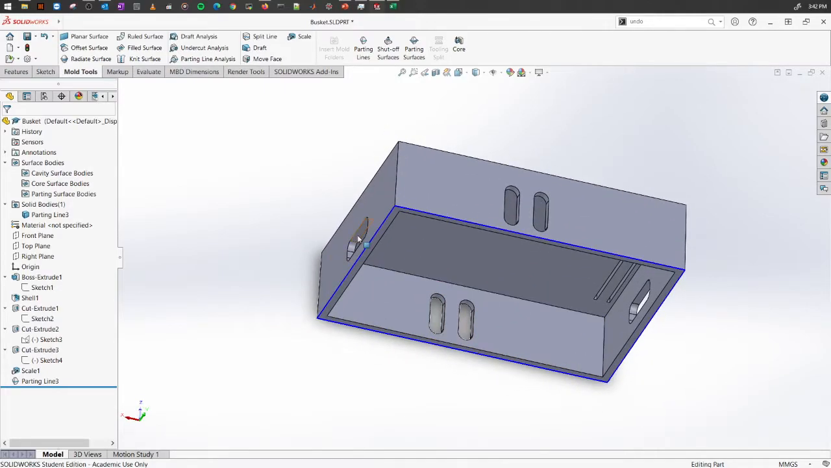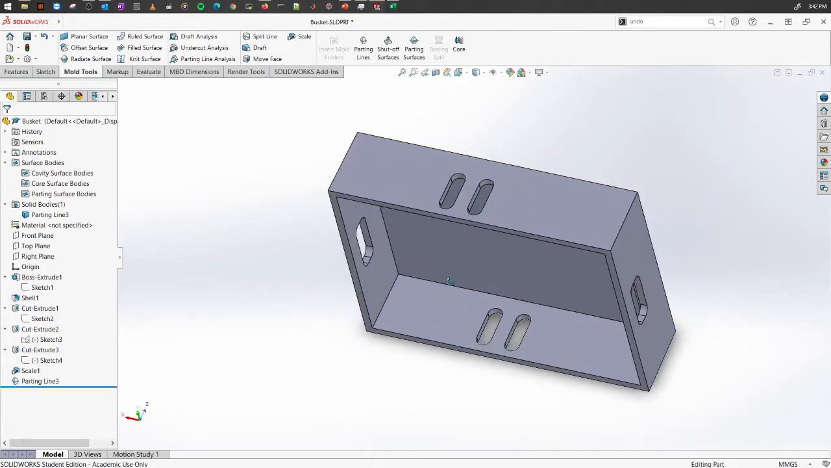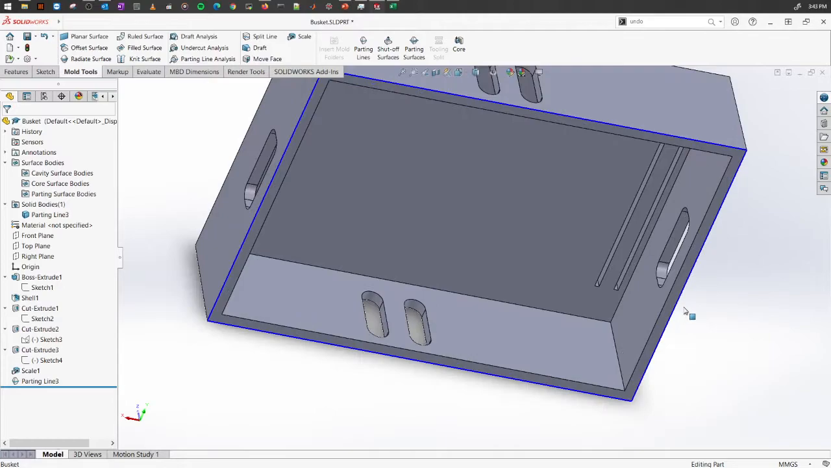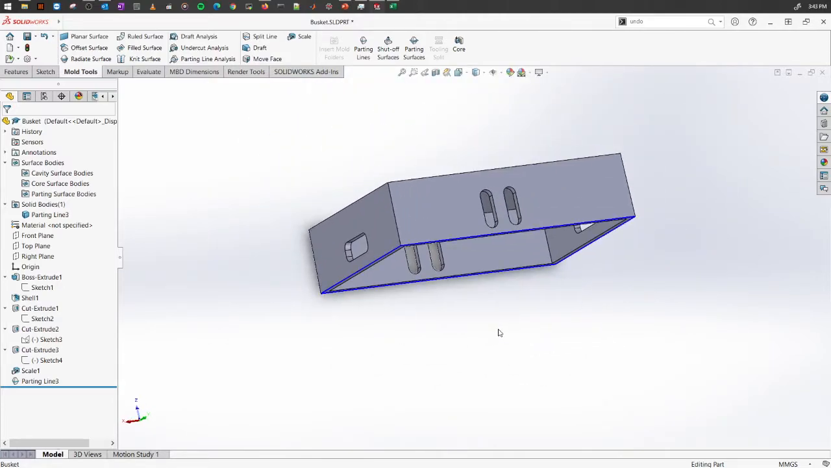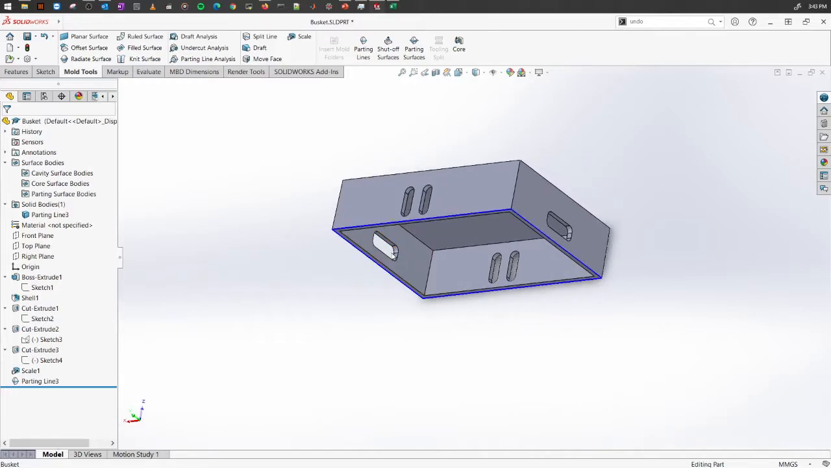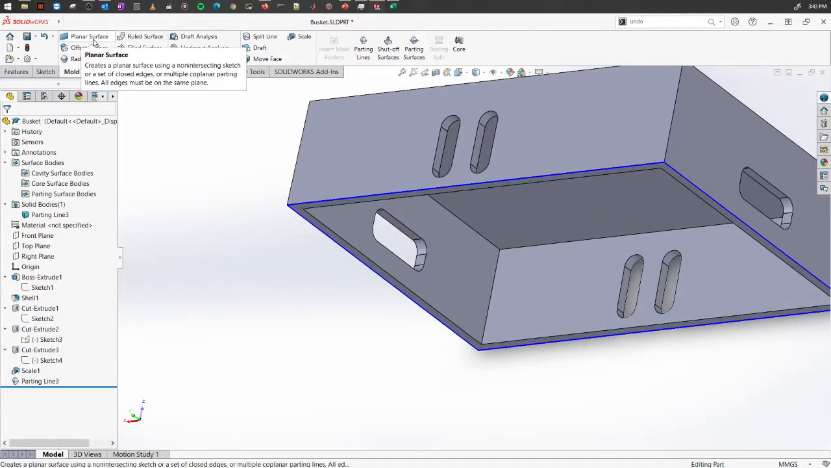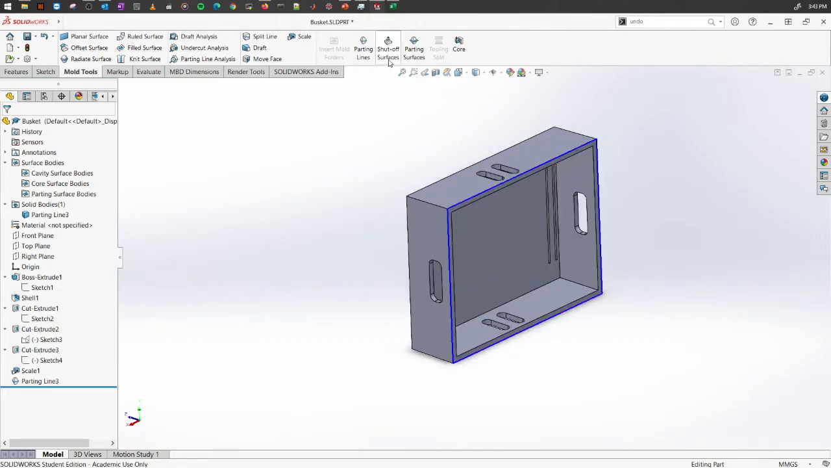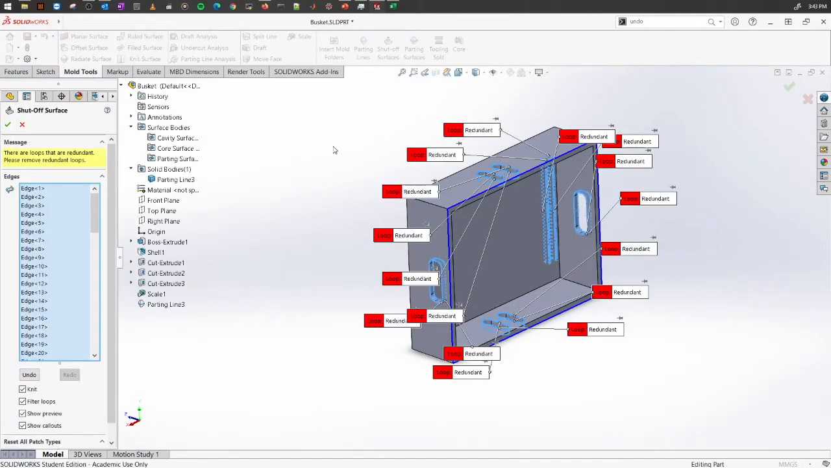Next, we want to shut off these holes from inside out. So basically we're creating one surface that is closing this part from the inside, so these holes. The reason is to create those parts from the outside cores and partings. That being said, we can shut off these areas using one of the techniques from the surface planar surfaces, or we can use the shut off surfaces directly, which will select all of this automatically. Okay, so go into the shut off surfaces. You will see it has picked up all the necessary surfaces at one go.